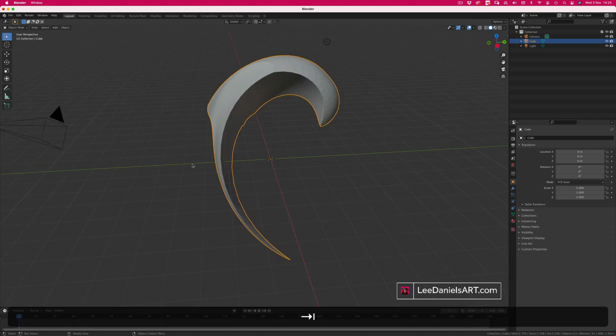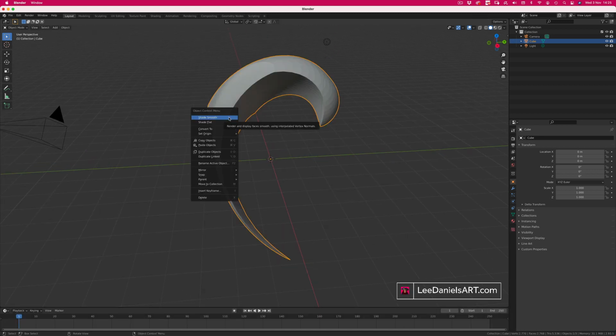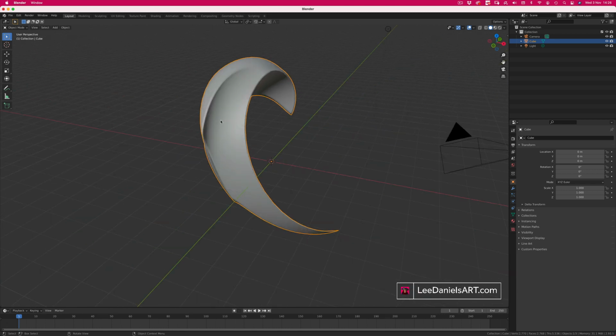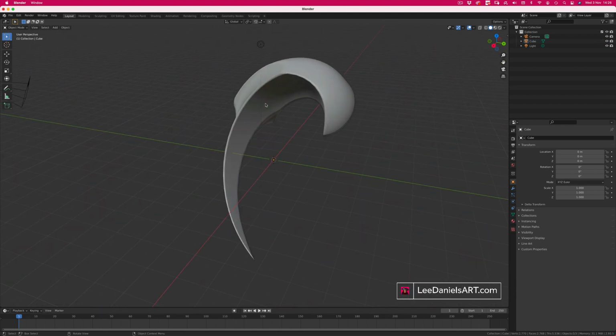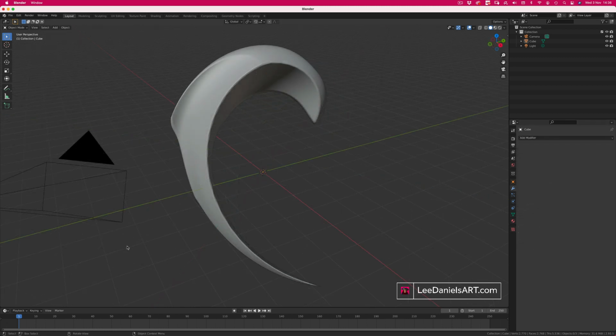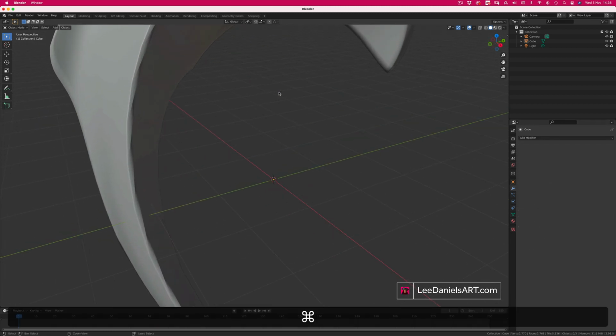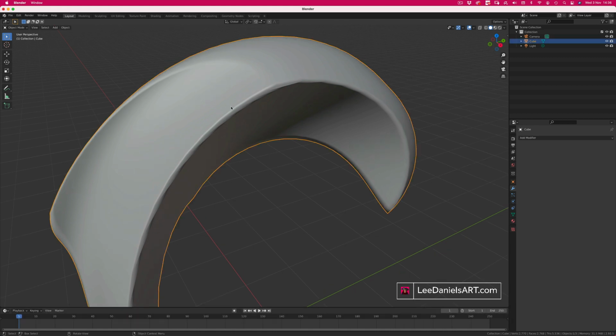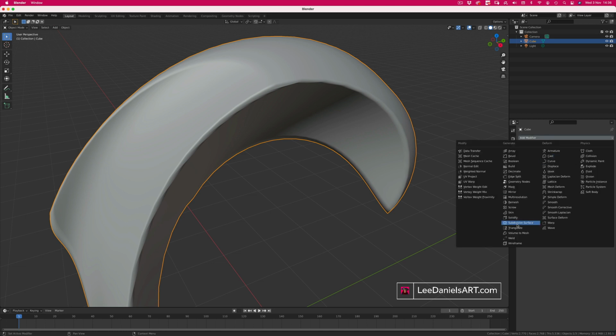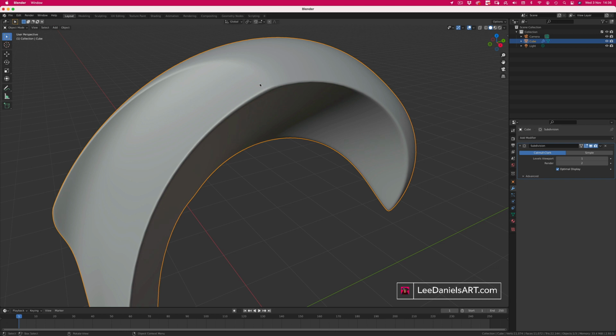Press Tab to go back into object mode and right-click on the mouse to bring up the object context menu and select Shade Smooth to soften the appearance of the sharp edges of the mesh. You can further smooth out the look of the mesh by using a modifier. Select the object, go to the modifier properties, add modifier, subdivision surface. Increasing the levels increases the detail of the effect.